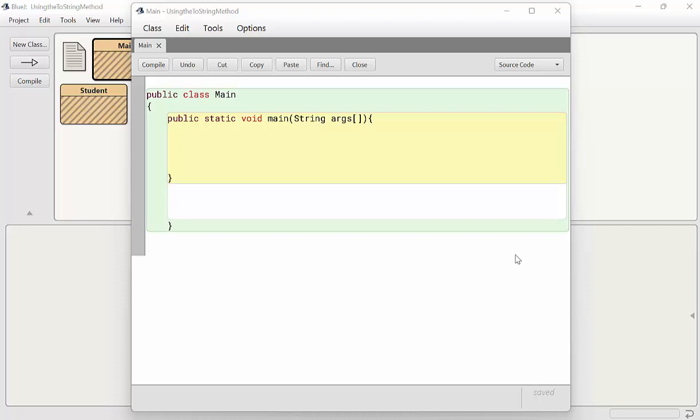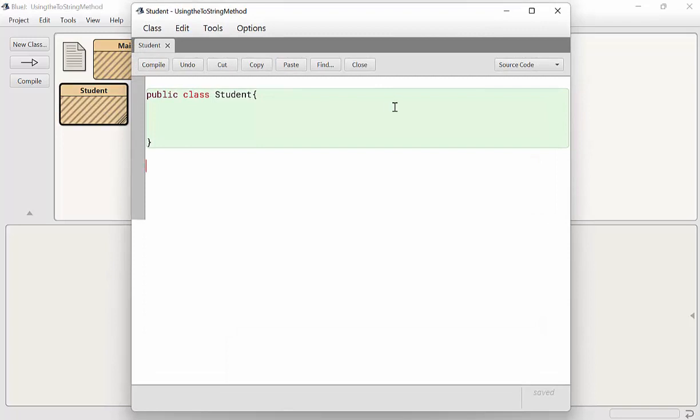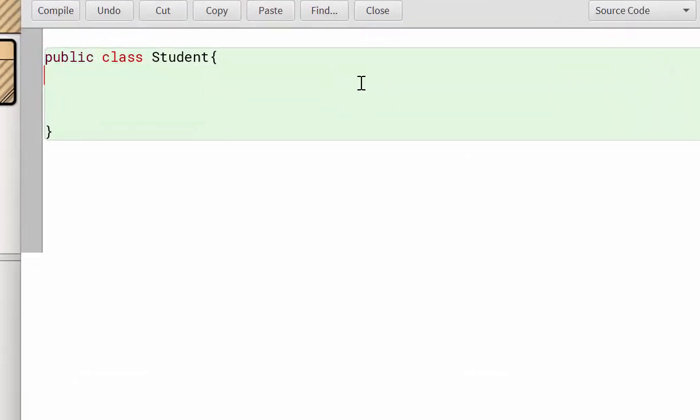In this video for Java, we're going to be talking about how the toString method works. Here I have my main class with my main method set up and ready to go. I also have another class called student, which is going to act as the template for the student object that I create. Let's go ahead and create some attributes for a student.